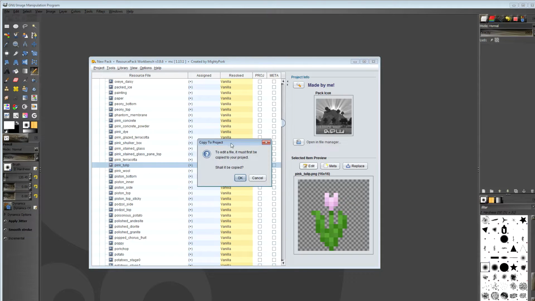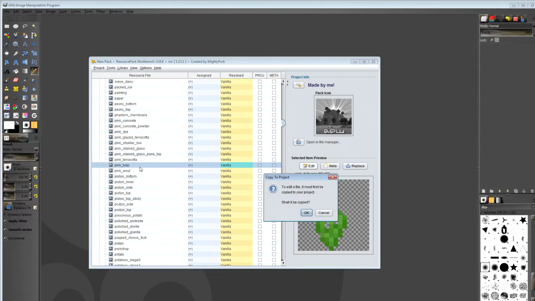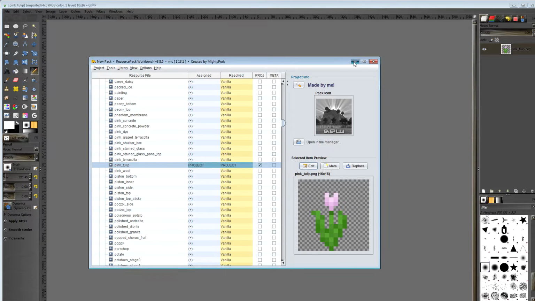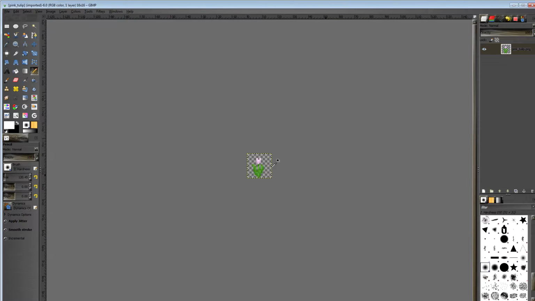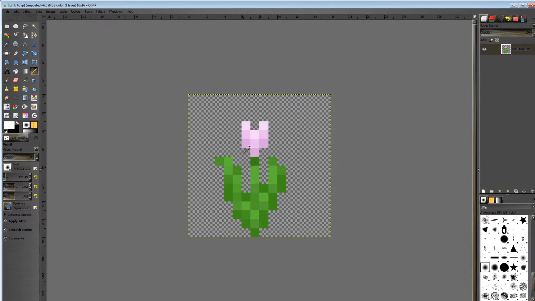And when you click OK, what it's going to do is it's going to create the image in the texture pack. Because right now there's not a single file in this texture pack. It's created the folder itself, but not any files. So as soon as you click that OK button, suddenly it's created the file and the texture, and it's just the default vanilla version.